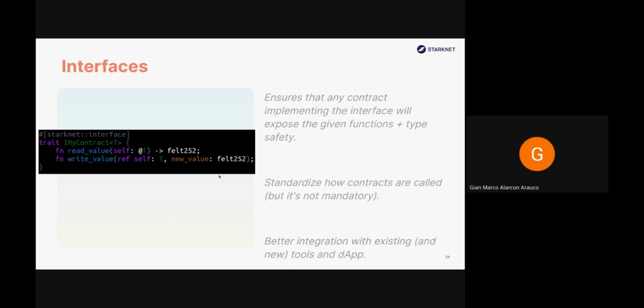Interfaces. Like in other languages, Cairo also supports interfaces. Interfaces are actually good practice. As mentioned, interfaces ensure that any contract implementing the interface will expose the given function past type. So this is like your template or maybe your goals when you start thinking about what your smart contract is going to do. You're going to start with this. Just define the interfaces that you're going to implement later.